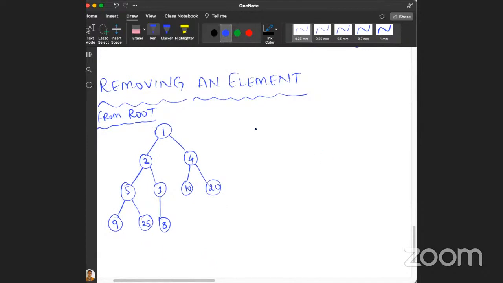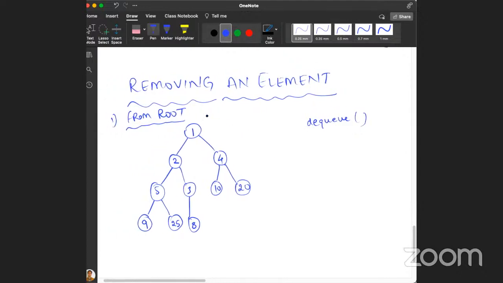Let's say I say dequeuing, or simply remove, or as you say, dequeue. So what will it dequeue? This node will go away, right? But if you remove this node, then your heap property, the heap invariant, will not be maintained, and it will also not be a tree anymore because the root is gone. So how will you maintain the heap invariant?